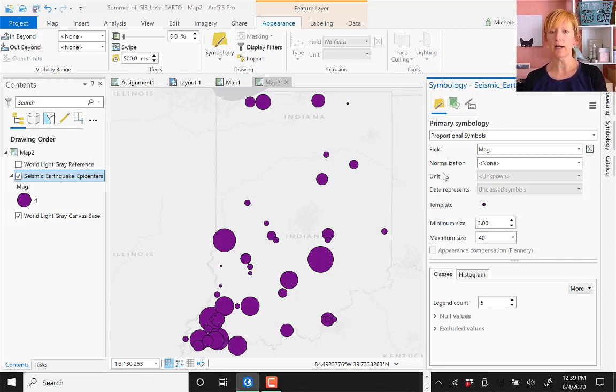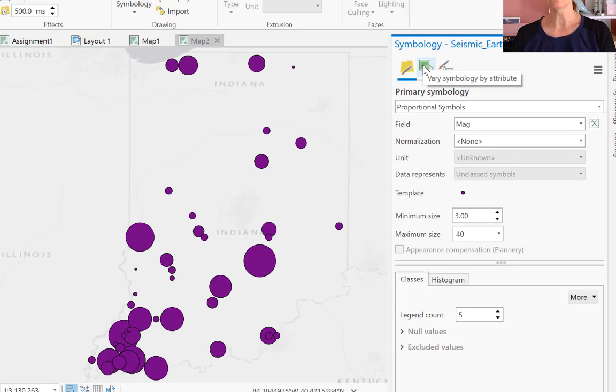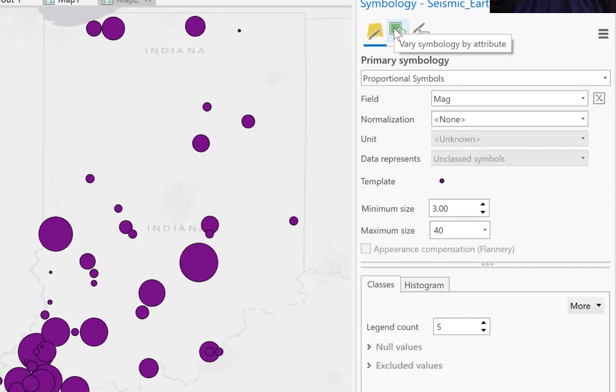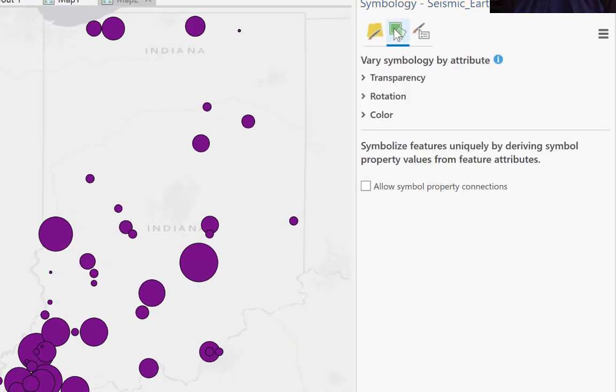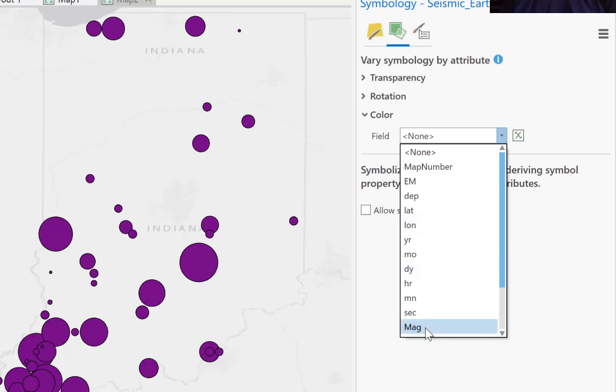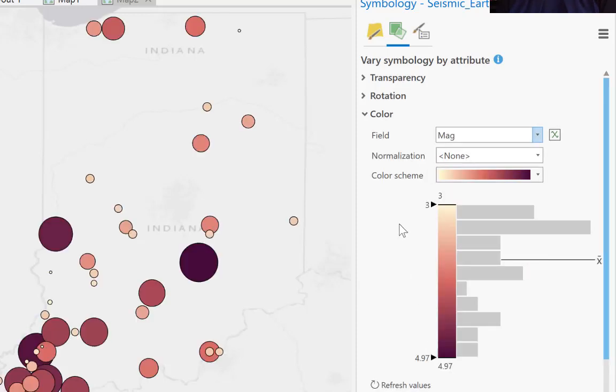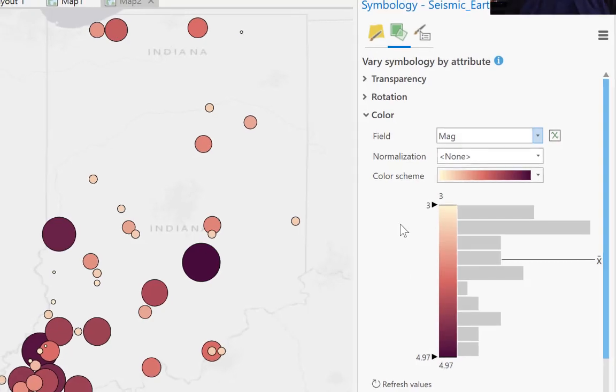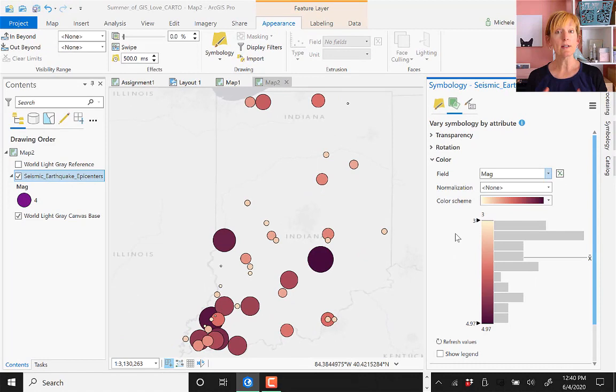But let's take a look at something I can do. In addition to showing the size of the dot representing the intensity of the magnitude, I can also add color. So I'm going to click on the vary symbology by attribute button and choose color to vary my symbology, also by the field of magnitude, but now adding some color to these. So now I've got two things going on to really emphasize that there's an increase in magnitude.